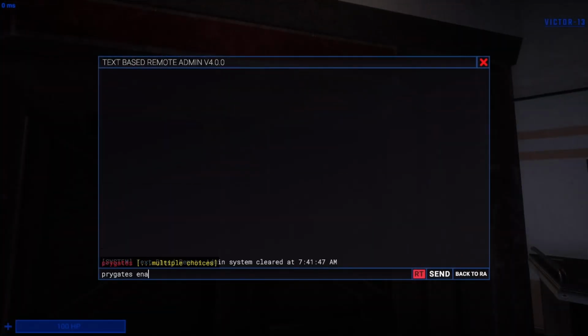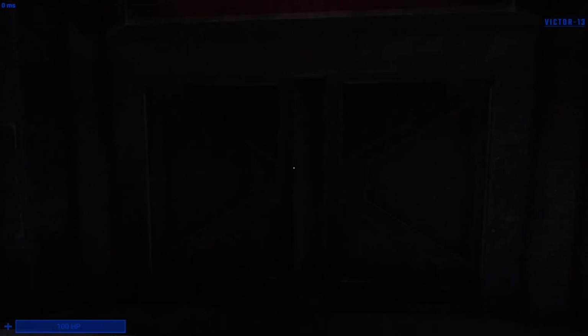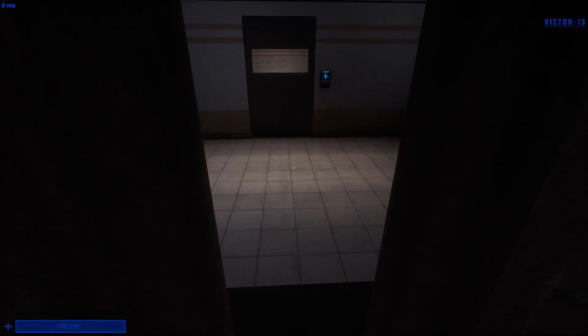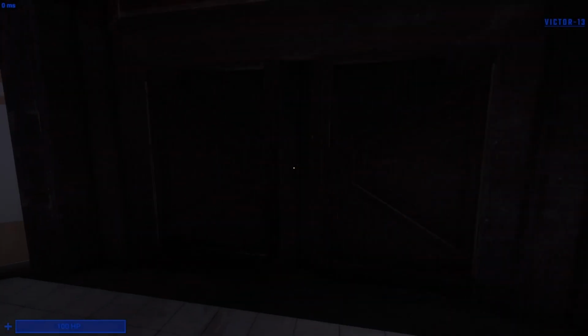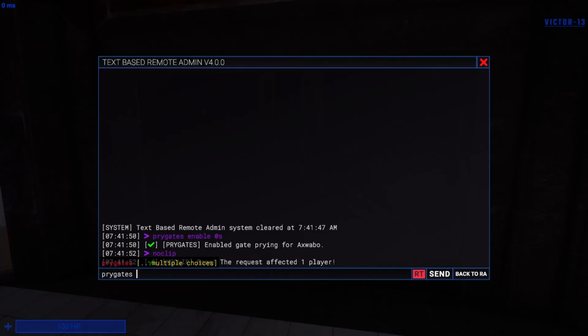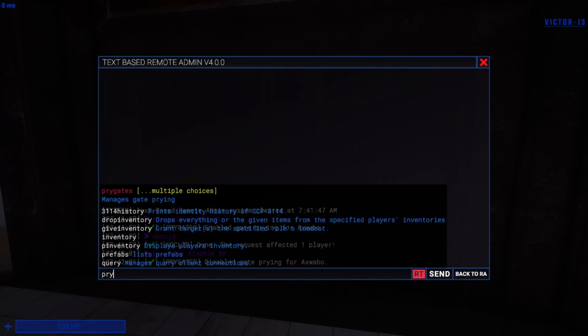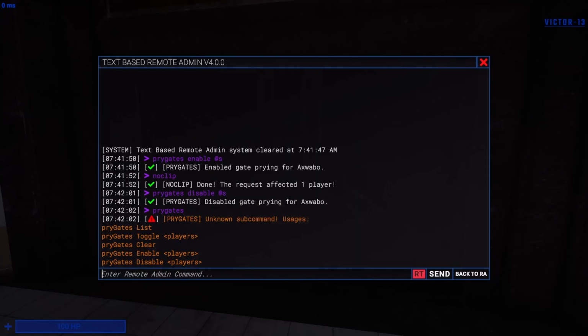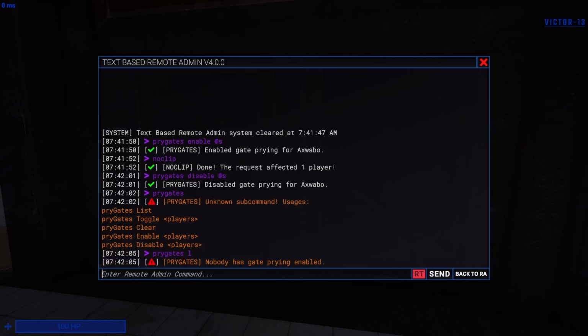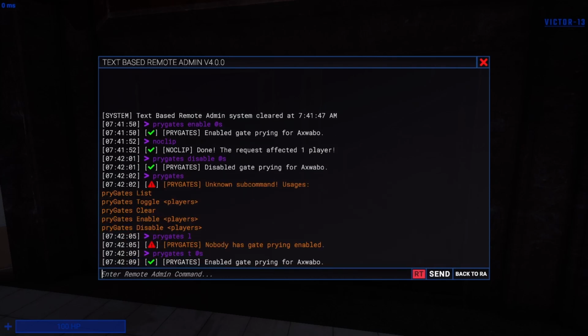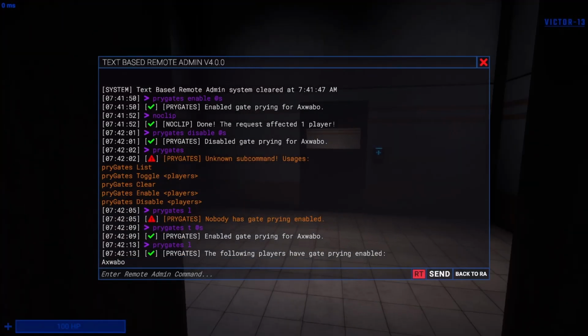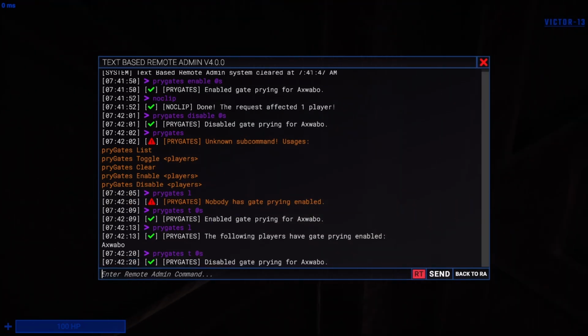Let's move on to toggles like pryGates. pryGates enables gate prying. Disable disables it. You can also clear everyone, list the players using it, or toggle the ability. Right now I have it disabled, but if I toggle it, I have it enabled. And if I toggle it again, I will no longer have gate prying.